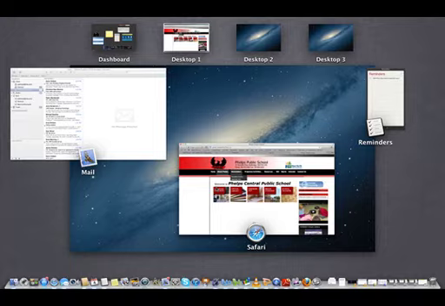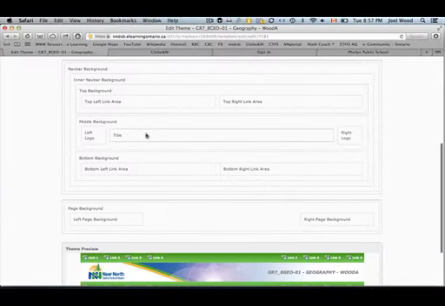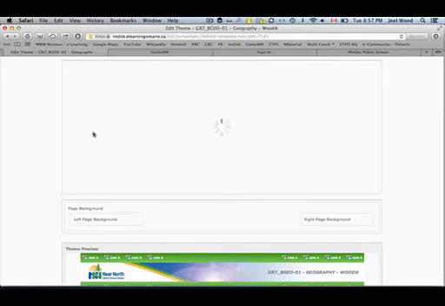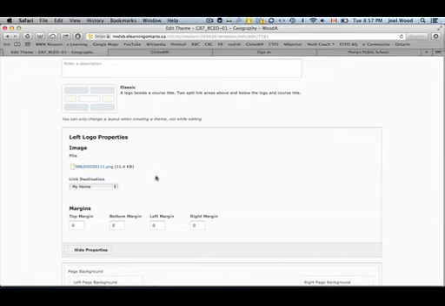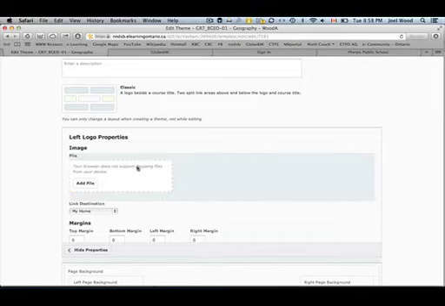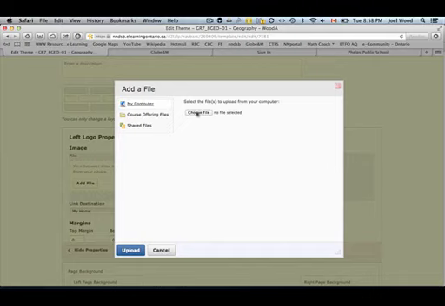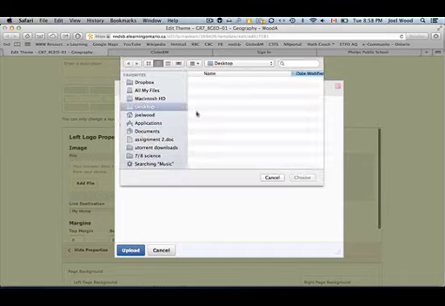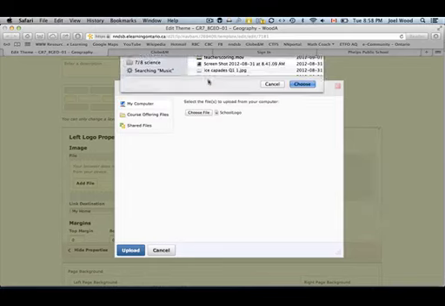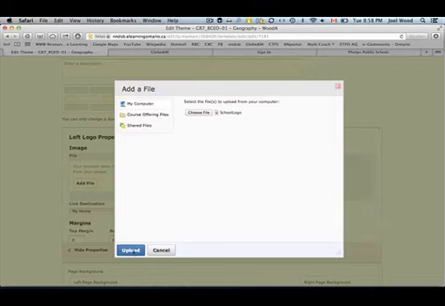Okay, so then I'm going to go back to here. I'm going to click on left logo, and I want to change it. So here's the file that's currently there. It's the near north logo. I'm going to delete that. I'm going to add file. The file I want to add is the logo that I saved. And choose file. School logo. It was right on my desktop. And I'm going to upload.